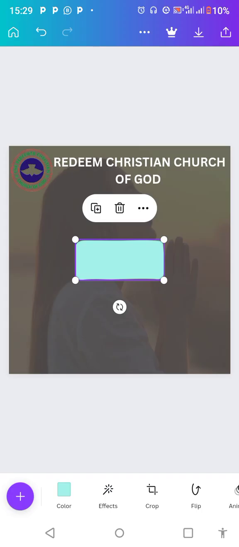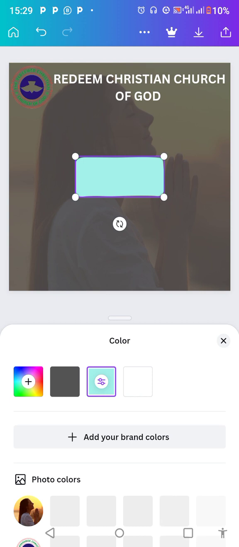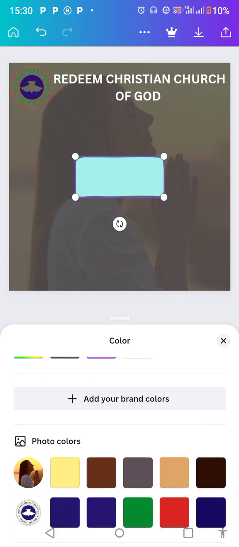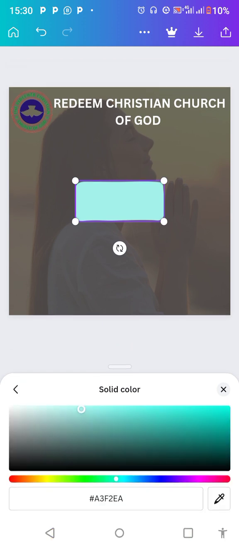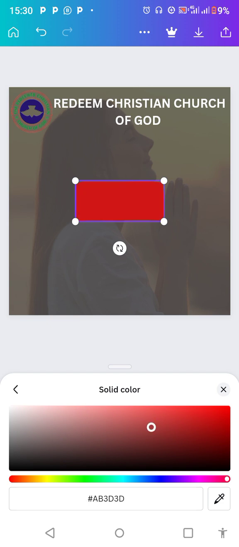So I click on it, but that's not the color I want. I want a kind of red color, but not really red. So I'll click on the icon for color. I'll select the kind of color I want. I want almost a red color, so I'm not getting it. I'll come over here. Okay, let's use this.